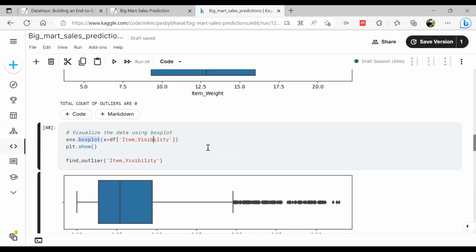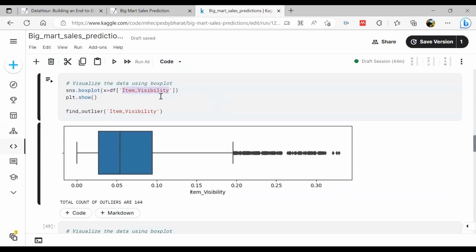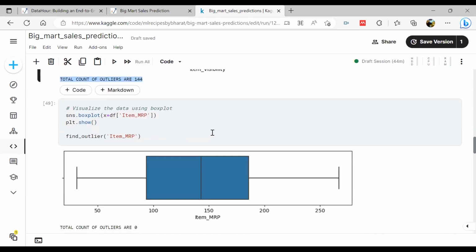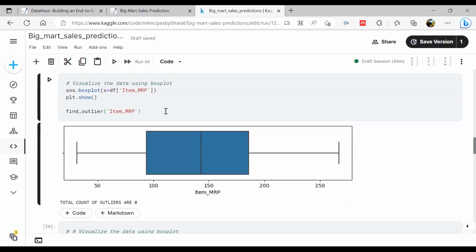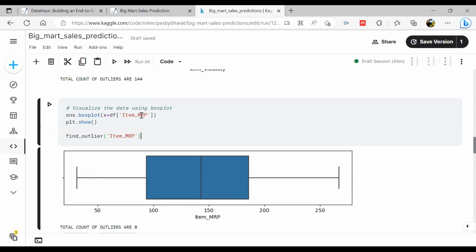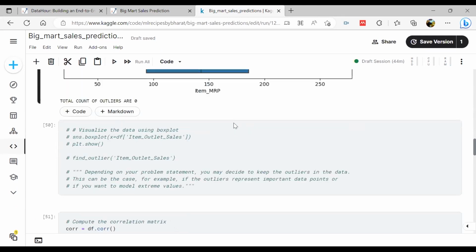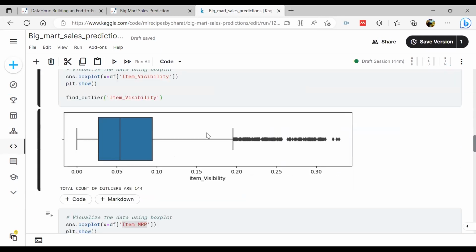Then we can check it on another column, which is item visibility. We can clearly see, as this was positively skewed also, many outliers are beyond the upper IQR limit. We can see that the total count of outliers is 144. Similarly, we can see the outliers for other columns also. There is no outlier under item MRP. And we would treat these outliers in the feature engineering part.